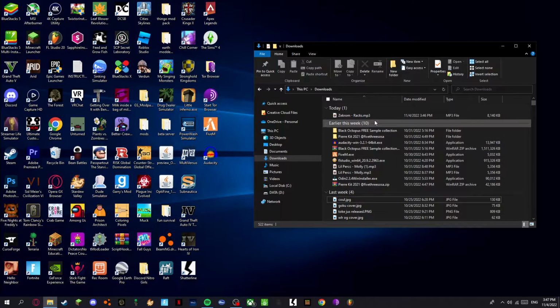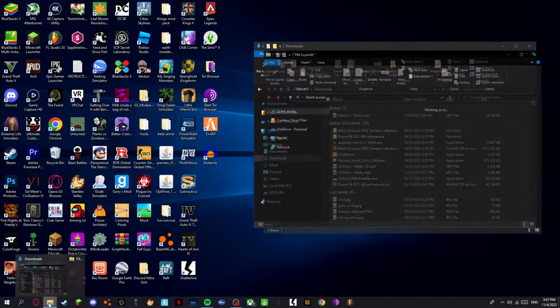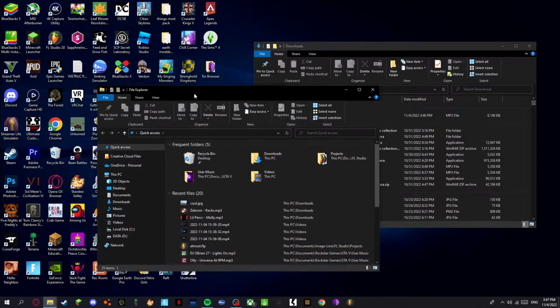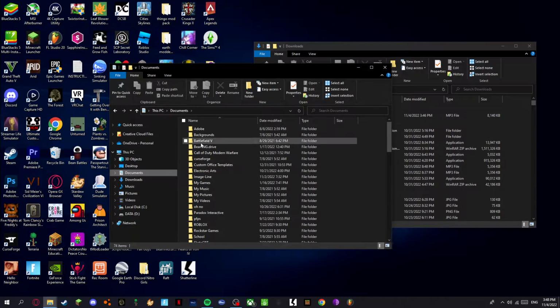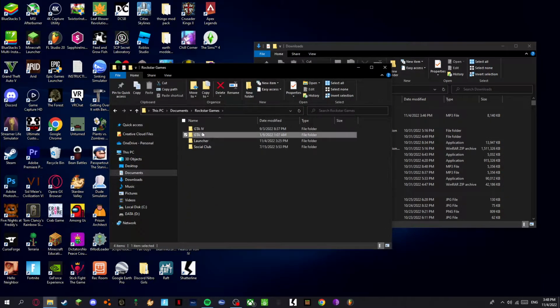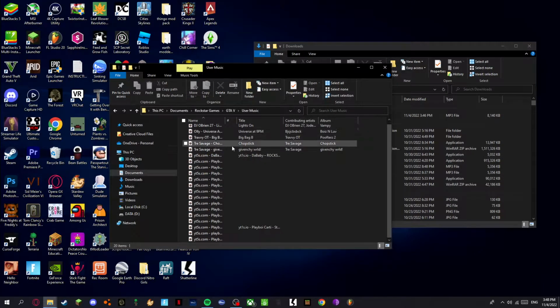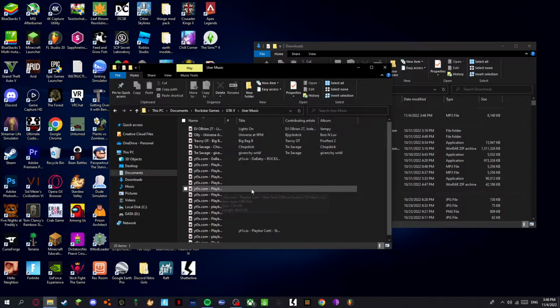So now that you have your song downloaded, just open File Explorer so you can see it, and then middle click the File Explorer again so it would open twice. With this second window, go to Documents, and then find Rockstar Games, GTA 5, and then User Music. Basically, this whole file is just the self radio station is what it's called. This will have all your files in it for the radio station.